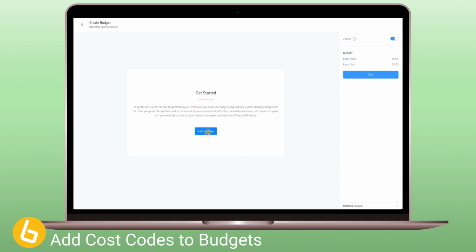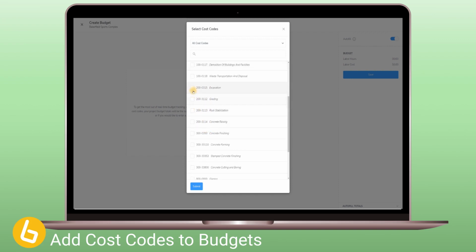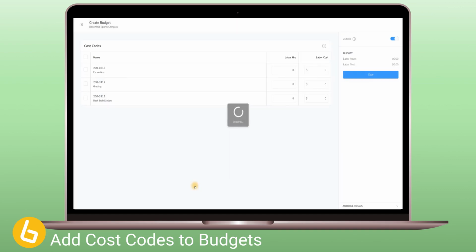And I do that by clicking Add Cost Codes to bring up my company's cost codes. So for this project, I'm going to be doing some excavating, grading, and rock stabilization. After adding cost codes to my budget, now I can go in and add the budget amounts for each of the cost codes, and we can watch my project's budget start to take shape.